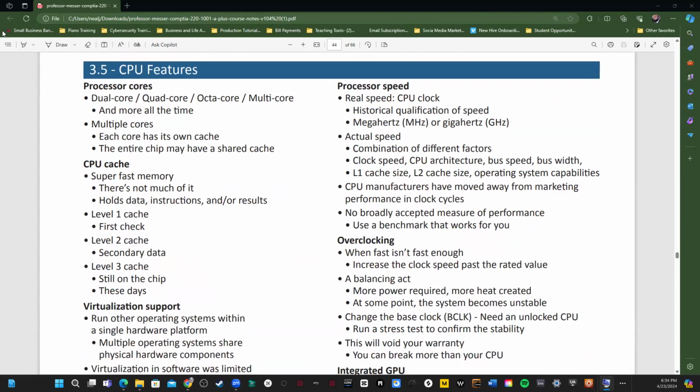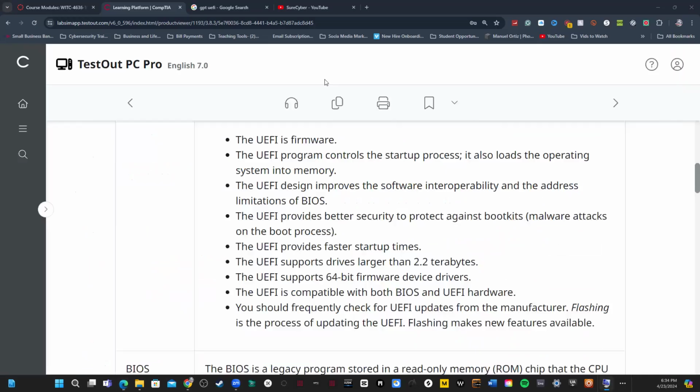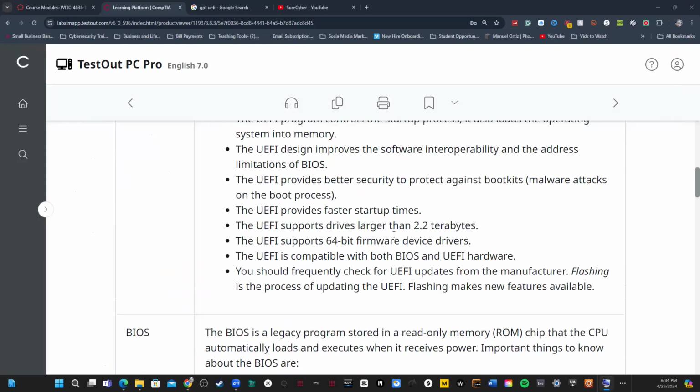And we'll get into CPUs in a minute, but not right now. Okay. So other things to consider about the UEFI. The UEFI supports hard drives larger than 2.2 terabytes. It also supports 64-bit firmware device drivers, which are really associated with 64-bit operating systems. Then the UEFI is compatible with both BIOS and UEFI hardware, because most 64-bit computers are backwards compatible to 32-bit programs and apps as well.